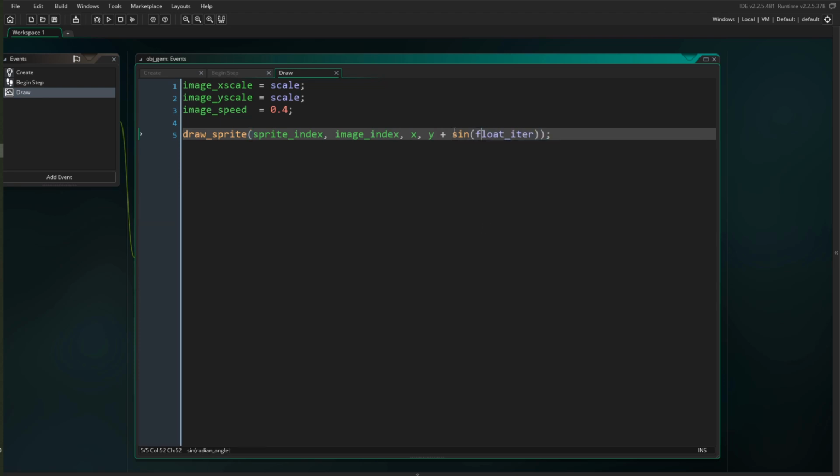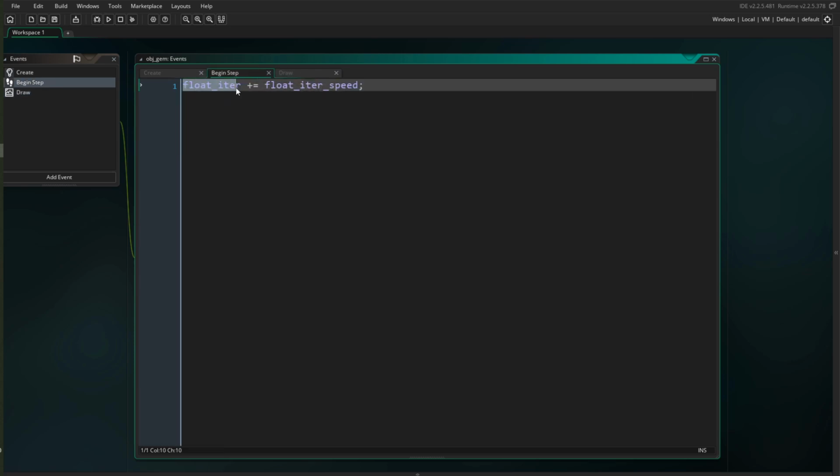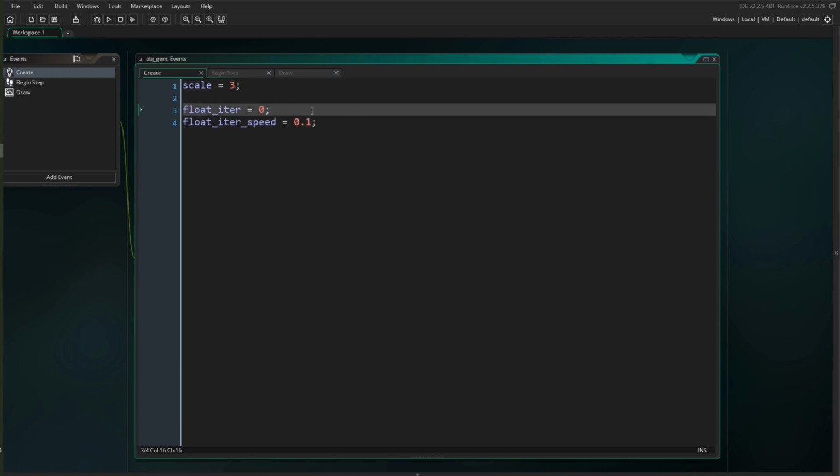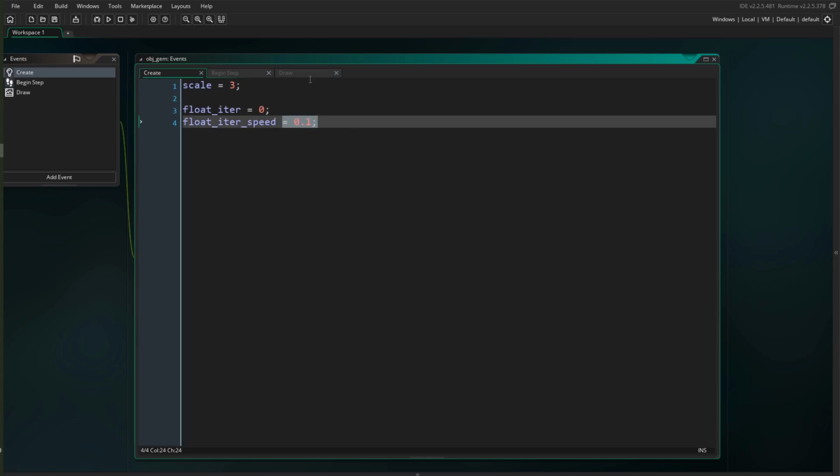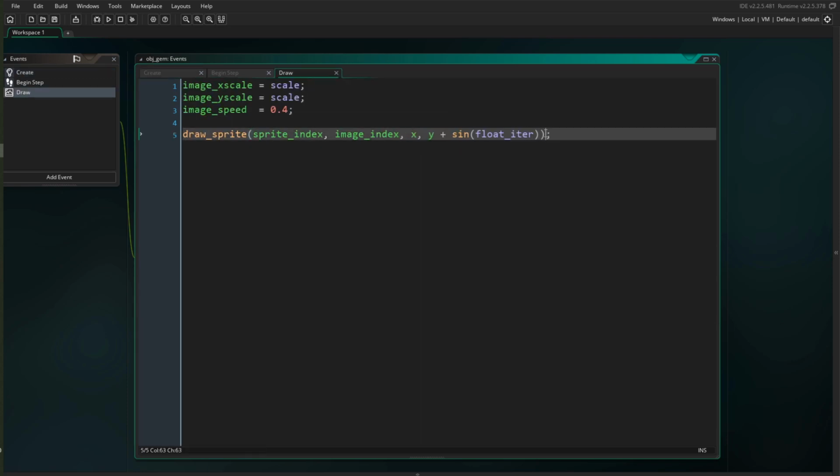Now what's happening is we're passing in this variable that's constantly changing into our sine function. And if we take a look at our begin step, you can see that float iter is always being incremented by float iter speed. So we start at 0, and every step we add 0.1, and then we pass this into a sine function, which is going to essentially clamp this value and return it as some sort of value between -1 and +1. So we're going to get some sort of value between these 2 numbers.